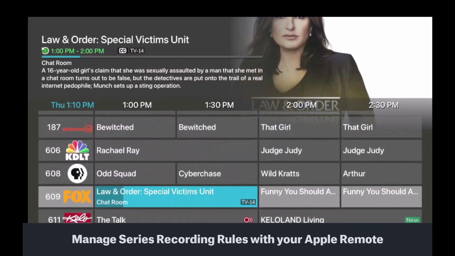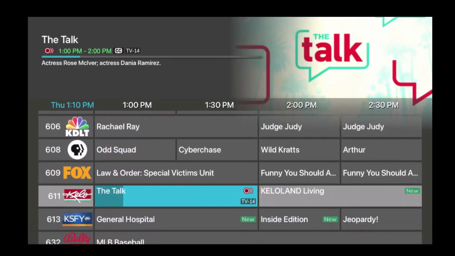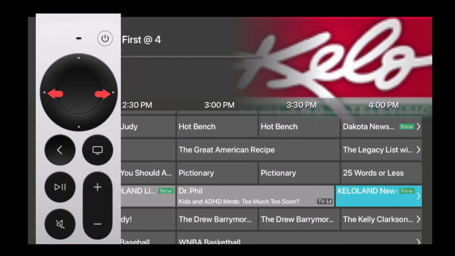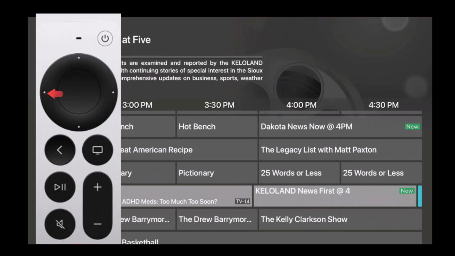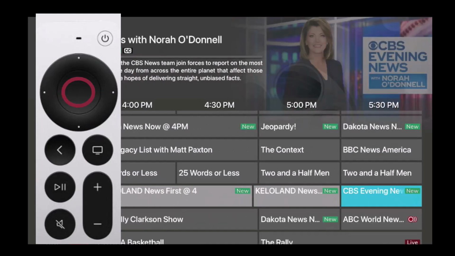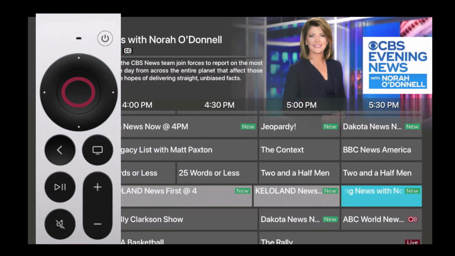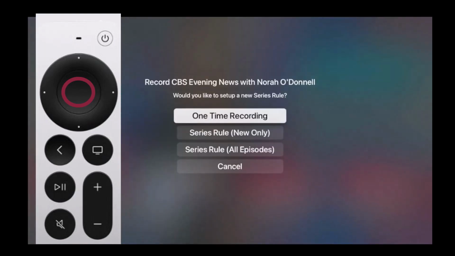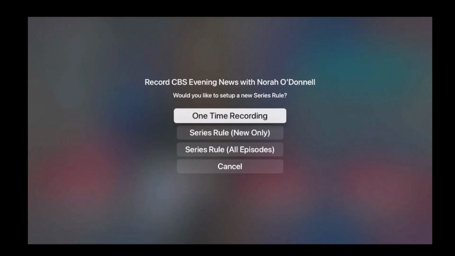From the program guide, press the left or right side of your Apple remote ring until you've highlighted the program series that you want to record. Press the center of your remote ring to open the program information window. Highlight Record and press the center of your remote ring to open the recording options window. Here you have three options.